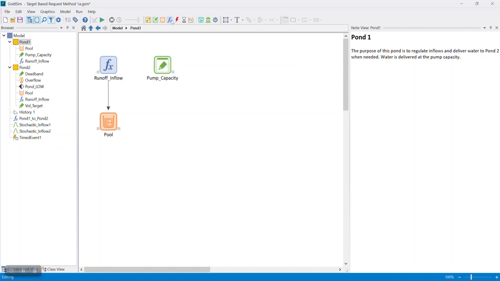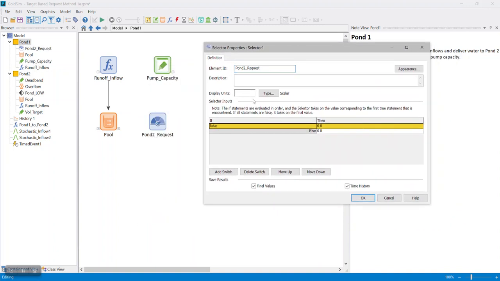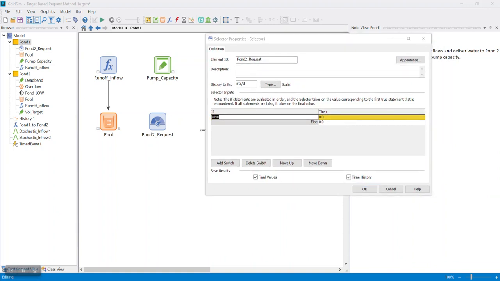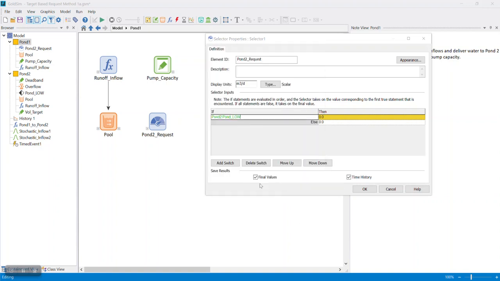Okay, so I'll do it with a selector element. I'll add a selector here, and I'll call it pond2 request. So this is a request that's being made. It's just information that's being passed over, let's just say through some sort of SCADA system. Okay, so I put cubic meters per day. That's the flow rate that we're going to be requesting. And I'll do that by referencing that information that we're passing over from pond 2. So that information is the pond low.